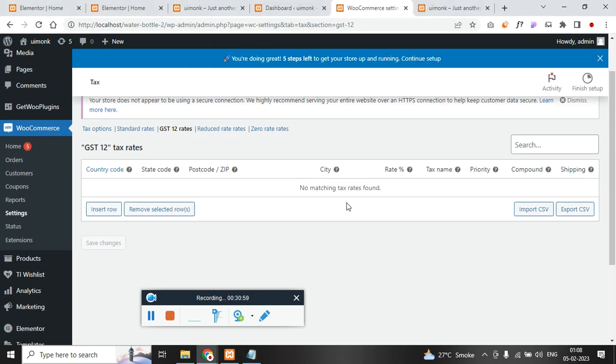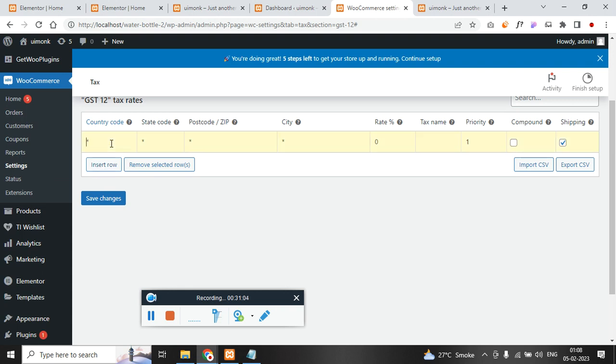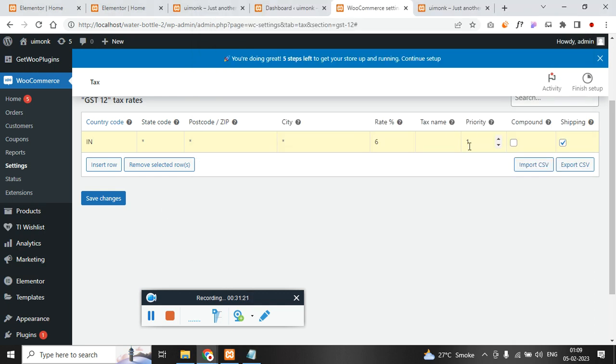So let me show you how it will be displayed over here. Insert row. Let's first insert CGST, which is for India. It's 6%. For compulsory, we need to add 1. If it is not compulsory, we will be adding 2. Since it is compulsory, that means the total is 12%, but the 6% is compulsory, which will be applied. For this reason, I am using 1. And it's CGST, Central Goods and Services Tax.